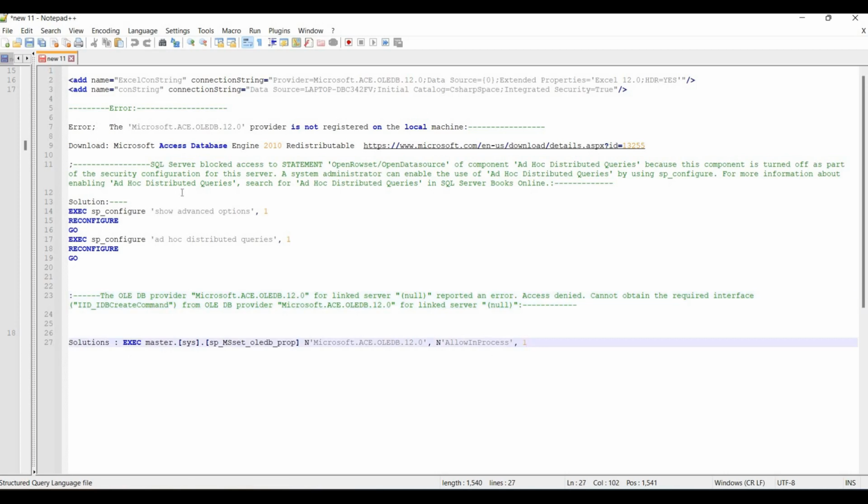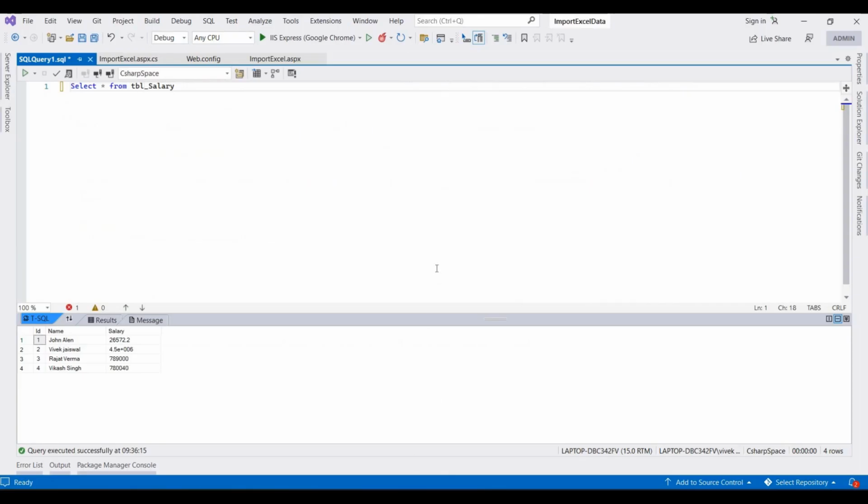I will paste all these queries inside the description of this video, so you can copy those commands from there. And one more error that occurs is the linked server error, so you can resolve that error by opening Visual Studio to run as administrator, which means the application wants full administrator permission for performing this process. So this is the complete steps and process to import Excel data using stored procedures in ASP.NET C#.